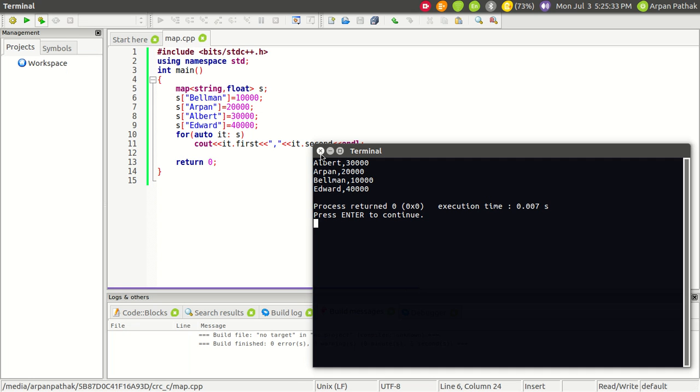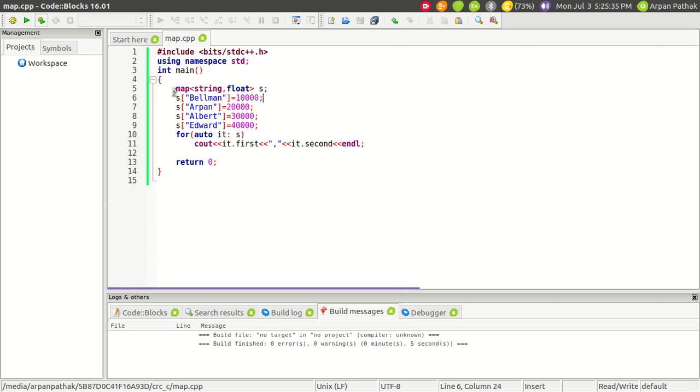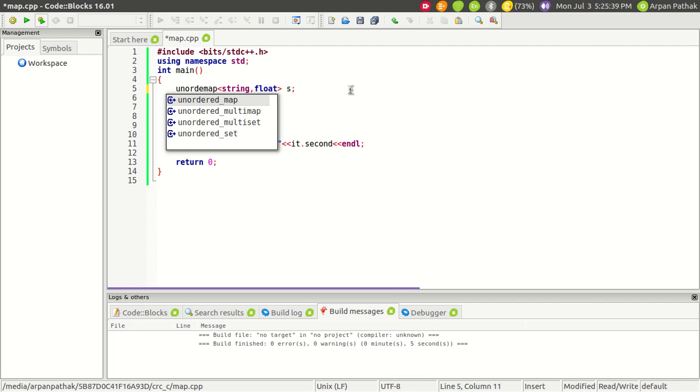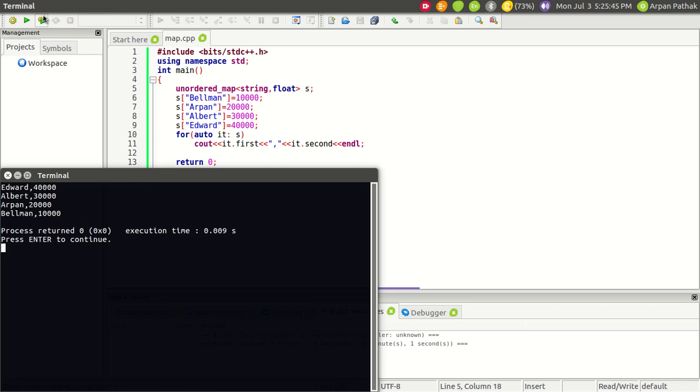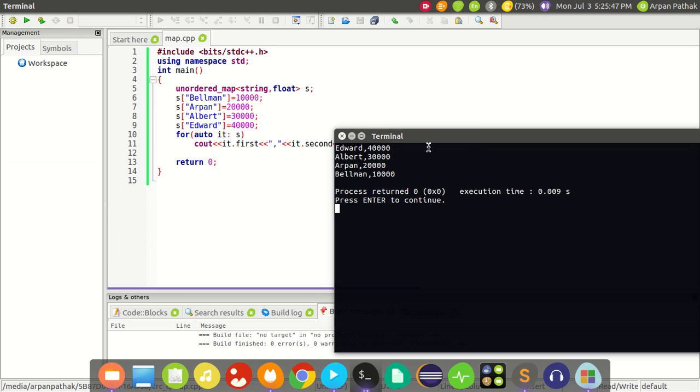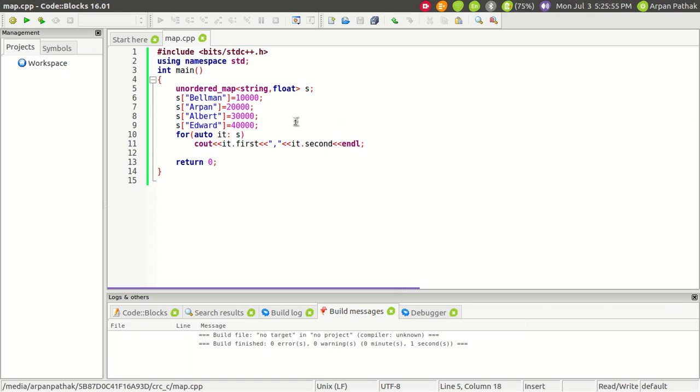So if you don't want this thing to be sorted, you can use something called unordered map, and everything will be the same as this. If you use the unordered map, you can see everything is scattered, it's not sorted. Whenever it gets some place, it just stores the value. So that was all about the sorted nature of map.